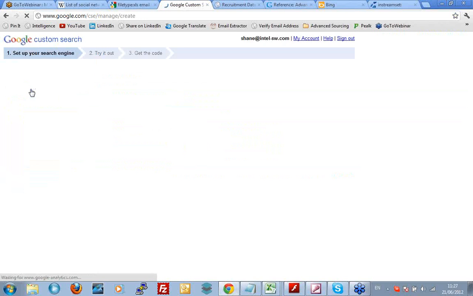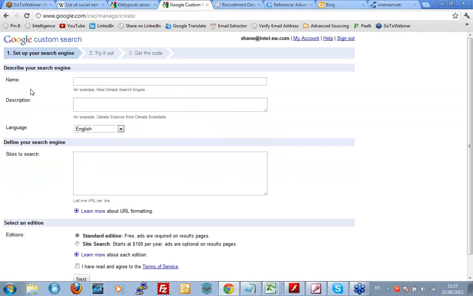This is free. You can pay a little bit of money to get rid of the advertising, but if you don't want to get rid of the advertising, it's free. Let's do that Google Plus search I did before. If you want to set this up to use and share it with your colleagues, put a description in, sites to search. I'm going to do plus.google.com. Okay, so what I'm doing is I'm creating a Google search that only searches Google Plus.